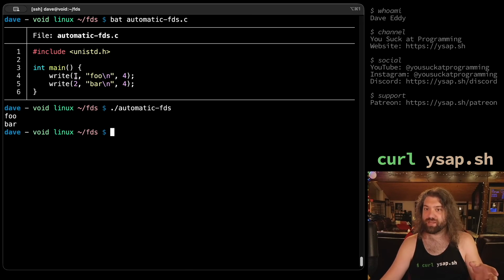Now, if you're confused as to what's happening here, file descriptor 1 and file descriptor 2 are given to us. On a standard Unix environment, file descriptor 1 is standard out. That is our output. That is our terminal. File descriptor 2 is standard error, or stderr. And this will also be the terminal. It's actually the same thing as standard out, but they can be redirected.